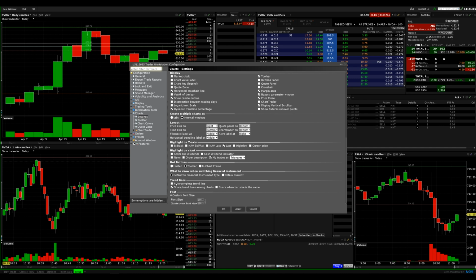Here it is right here, trend lines. When you're sharing your trend lines among charts, when you add one to NVIDIA, every chart that shows NVIDIA is going to show you those trend lines. Now, I know this is showing Tesla. I've already set up lines earlier today for Tesla, so here they are already. But that's what's going to do it right there, the share trend line among charts.